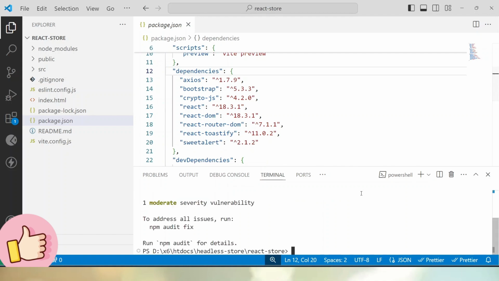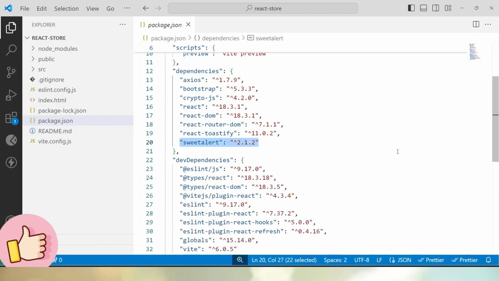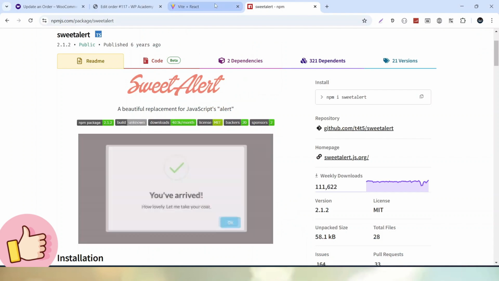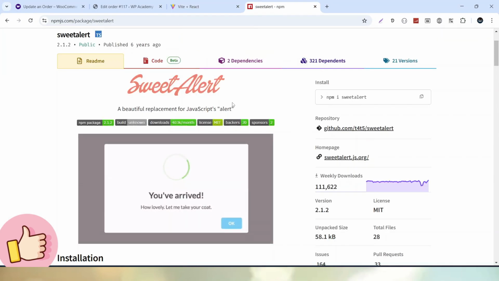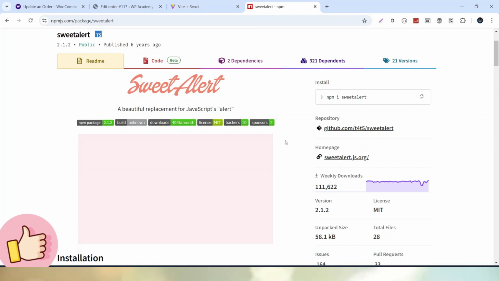The installation has now started and completed successfully, and we can see that inside the dependencies here we have SweetAlert. Now the question is, we have installed it successfully, but how do we use this package inside this React application, so that instead of this JavaScript confirmation box we can get an eye-catching design in terms of notification or confirmation?